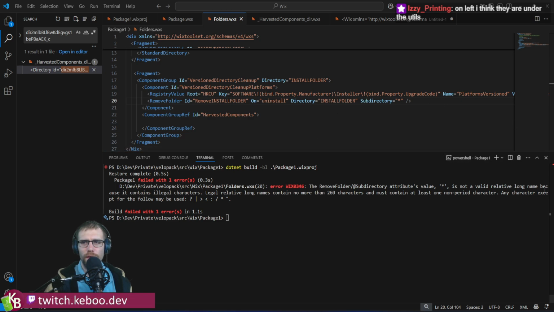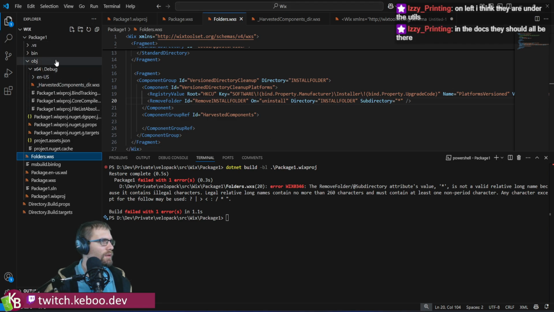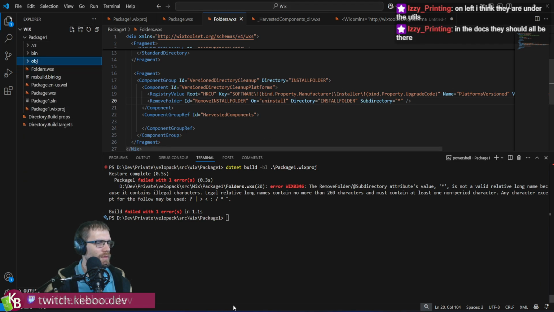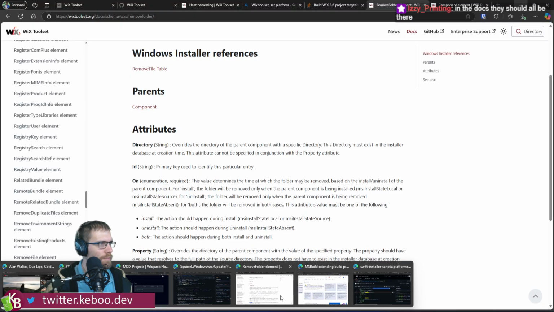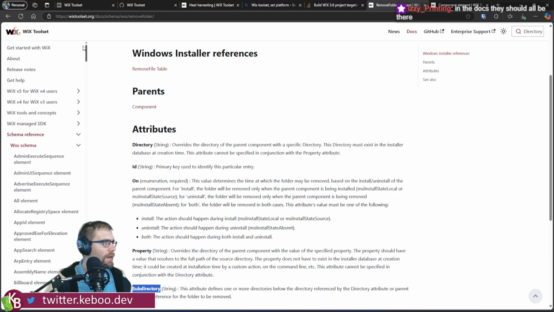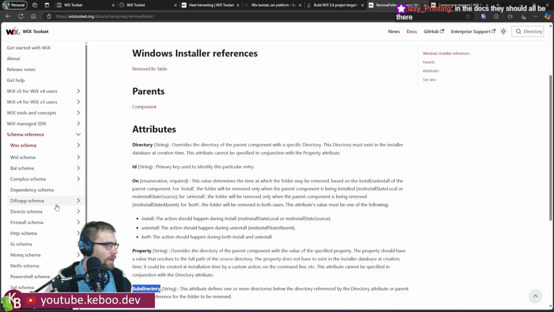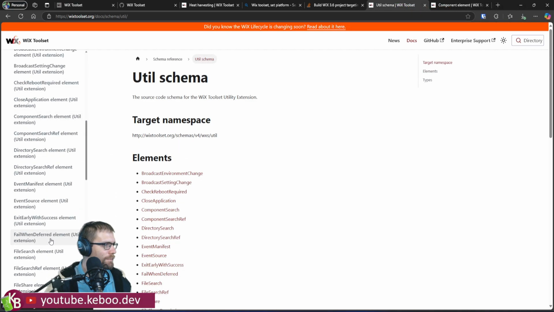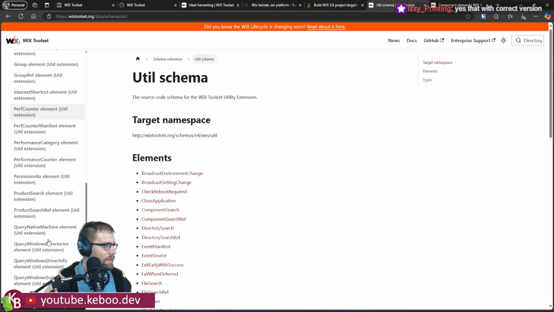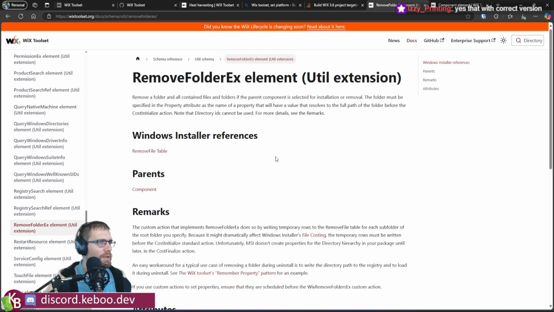On the left, I think they're under. How do you see them? Oh, you're talking about in the docs page. Util schema. Oh, look at that. Remove folder ex element. There we go.